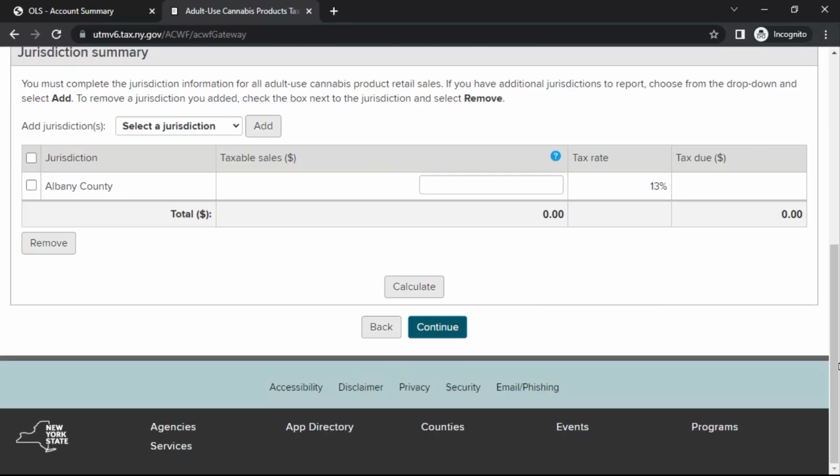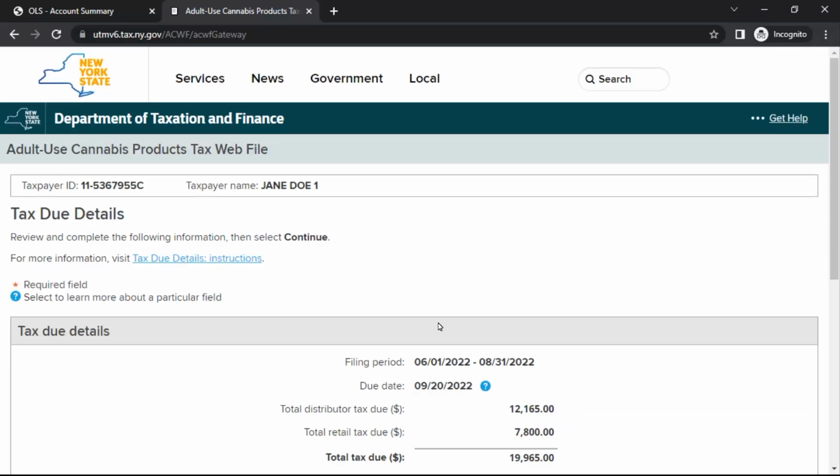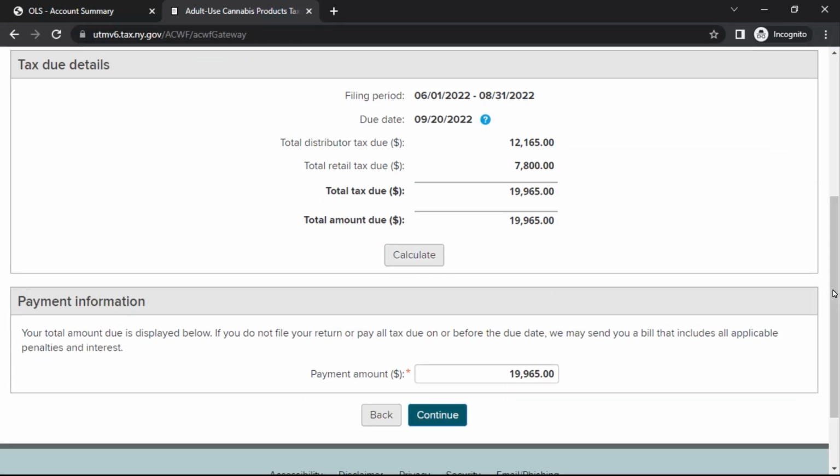Once all appropriate jurisdictions are displayed, enter the total charge for cannabis products sold for each jurisdiction. Then select Calculate to compute your retail tax due. When finished, select Continue. This will bring you to the Tax Due Details page. In the section headed Tax Due Details, your total distributor and retailer tax due, as applicable, will be displayed.